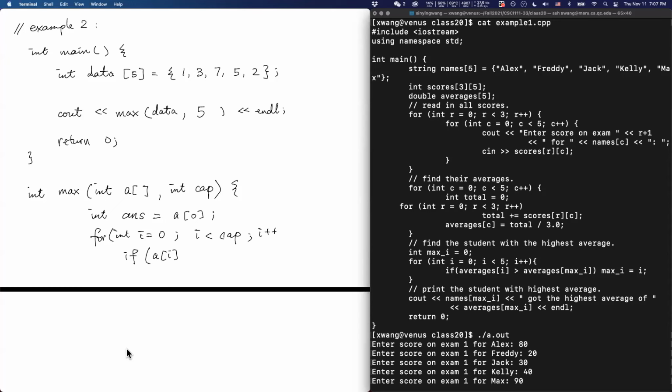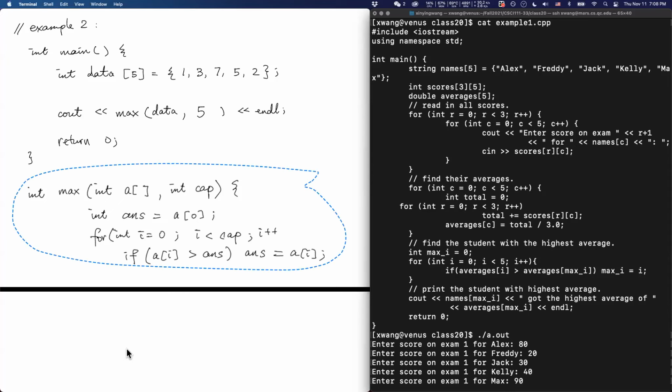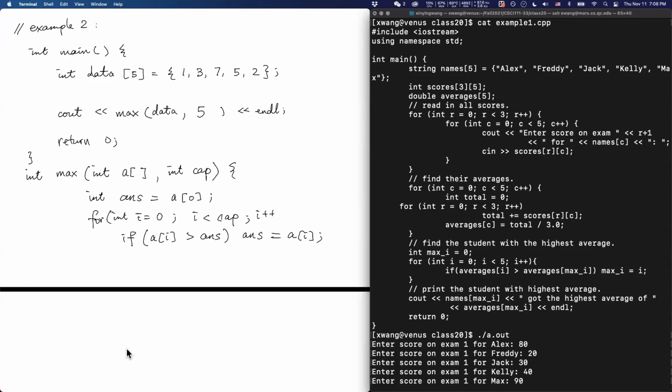So if your a[i], your current entry, is greater than the answer, which means you find a better answer, then you will update it. But then you will just go through the whole array, and then you will return the answer. So this will do the job.